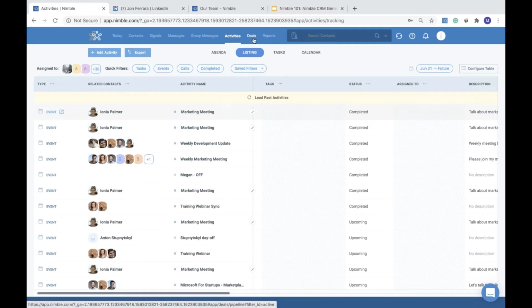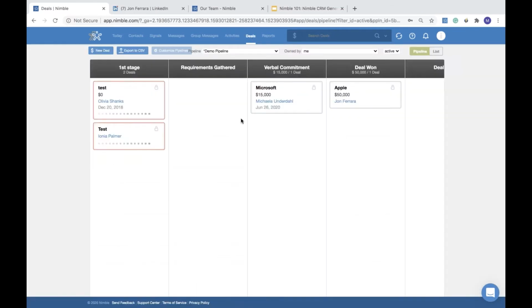And then the next tab is the Deals tab. You can use the Deals feature to manage sales opportunities, marketing projects, regular projects, renewals, and more. Nimble allows you to create as many pipelines as needed. The account owner can delegate permissions to different users to be able to configure and create pipelines.